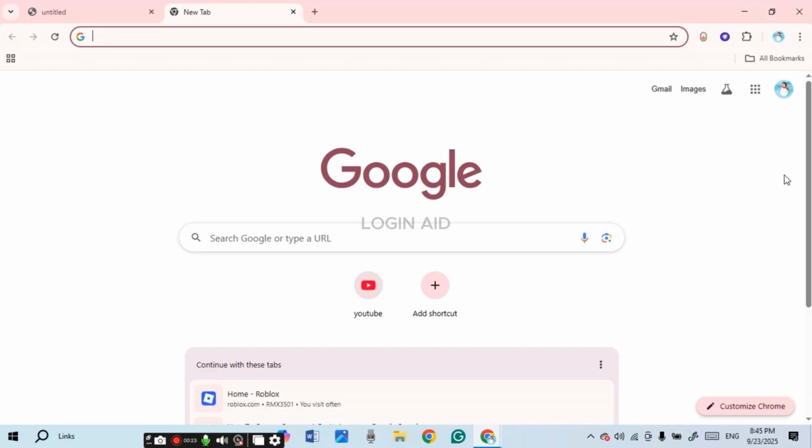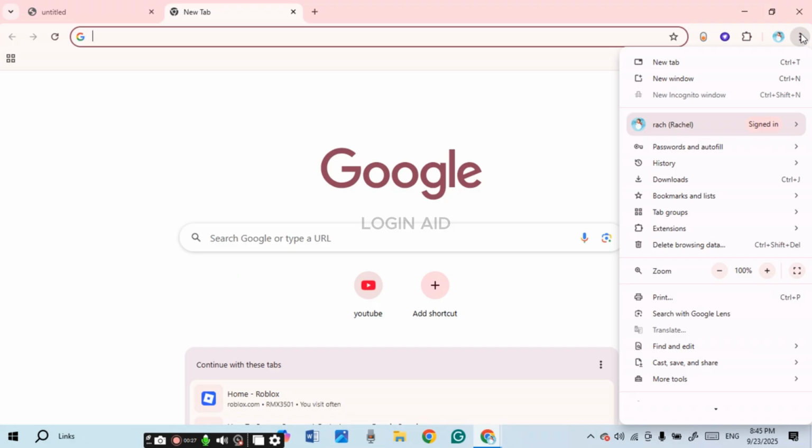For that, what you have to do is click on the three dots that you can see at the top right corner of your screen. You'll be able to find various options over here. Click on this option, extensions. Now you'll be able to find two options, manage extensions and visit Chrome Web Store. Simply click on this option, visit Chrome Web Store.